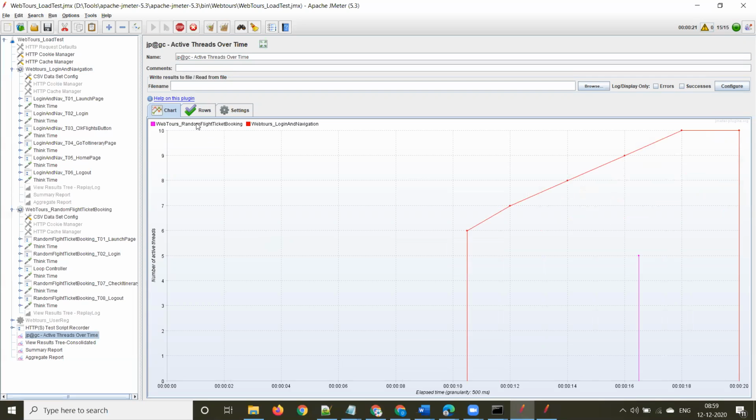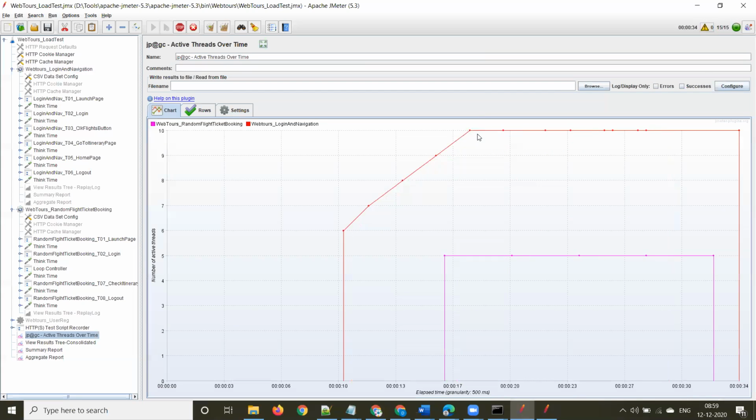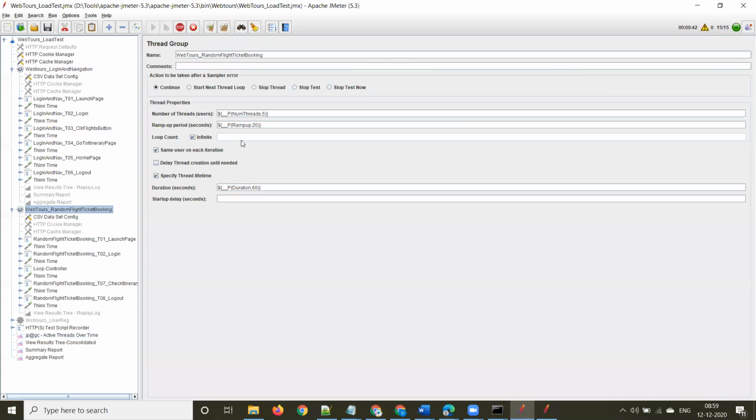Now all the two scripts are started. You can see random flight ticket booking is represented by pink color and login and navigation by red color, right? For random flight ticket booking, I gave 5 users. Num threads has 5. And login and navigation I gave as 10.